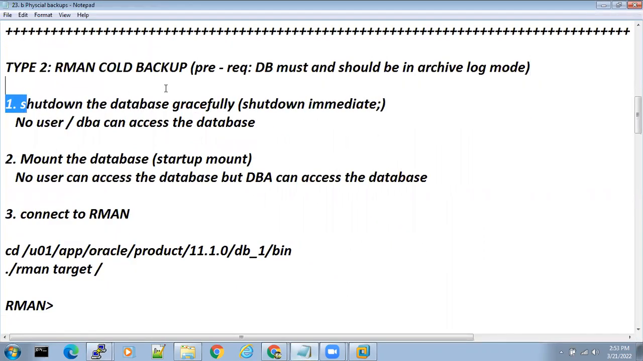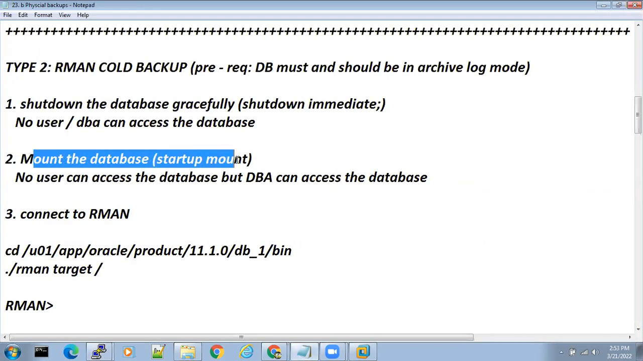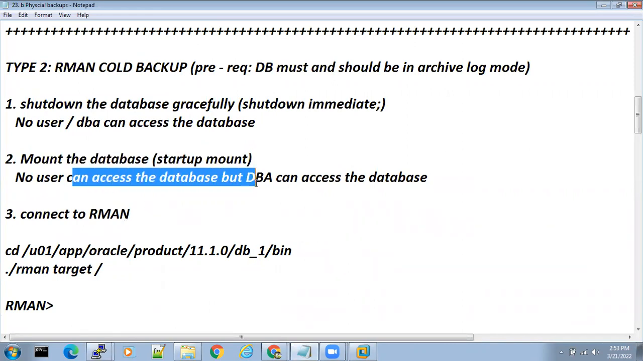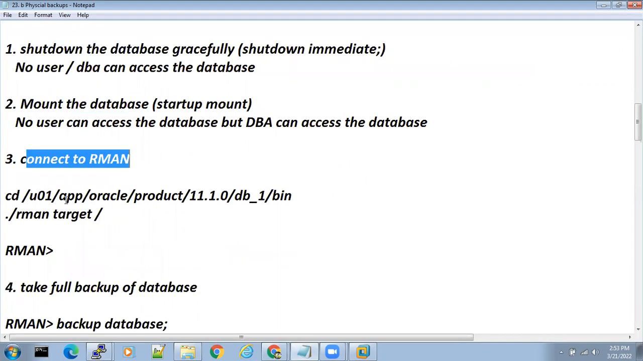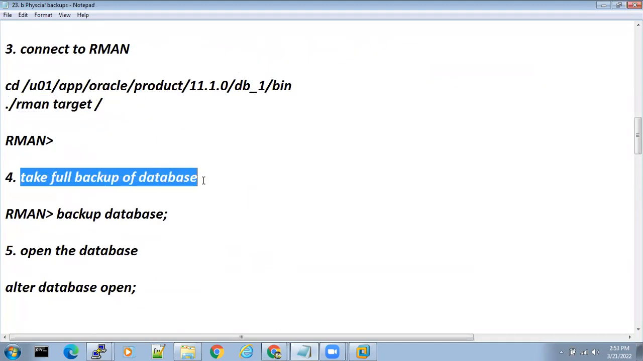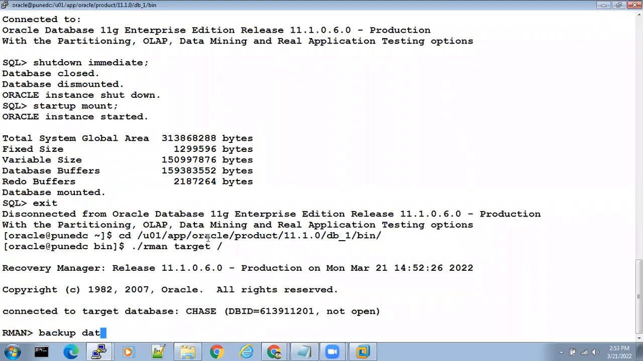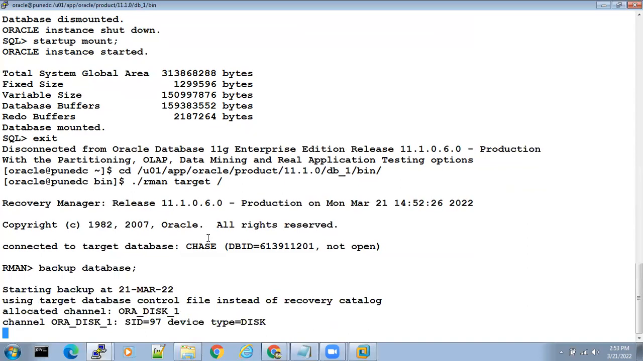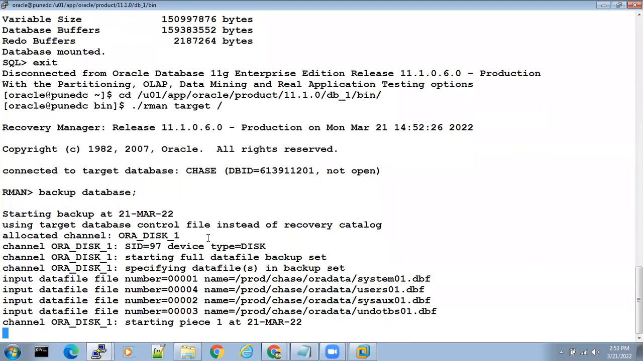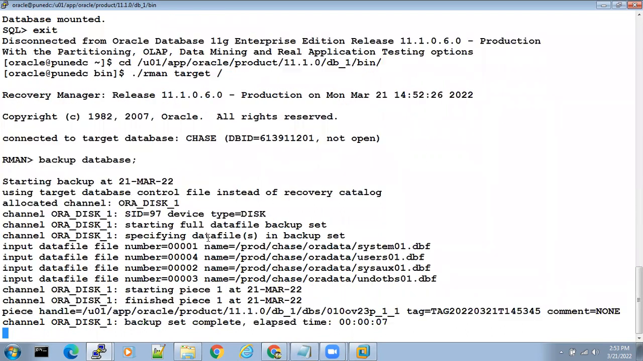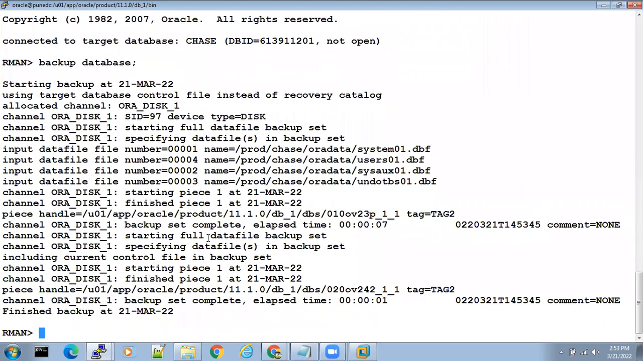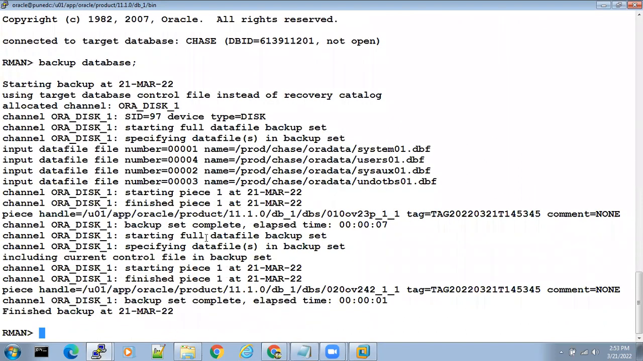See. First, shut down the database, startup mount the database, no user can access the database, connect to RMAN, meaning Oracle Home bin, ./rman target, and take the full backup of the database. The command to take a full backup of the database is backup database. RMAN will start taking the backup. The database backup is in progress, so users will not be able to connect.